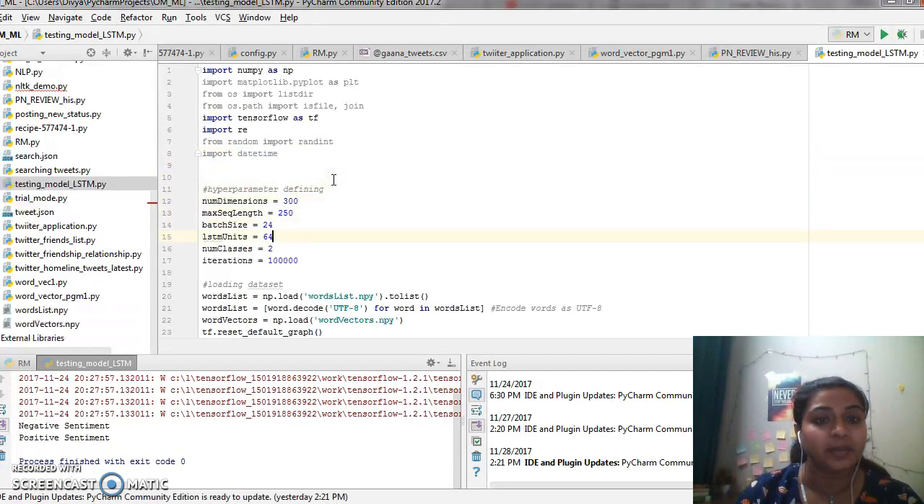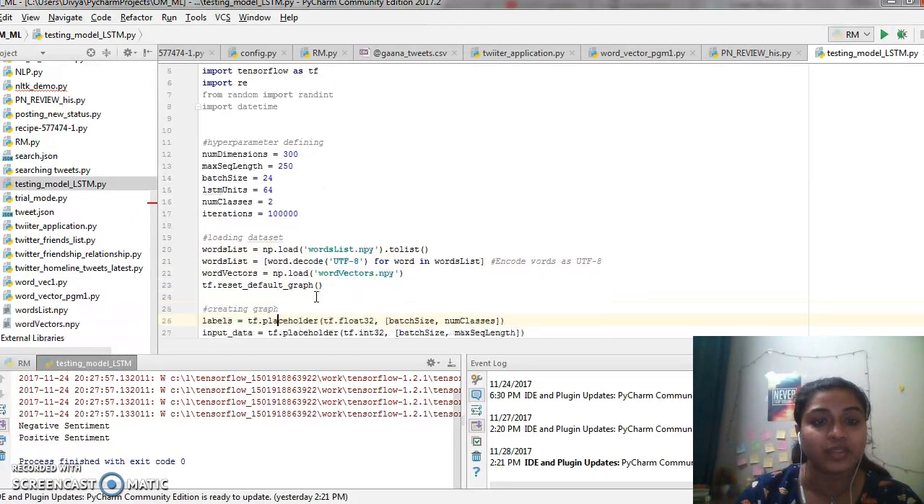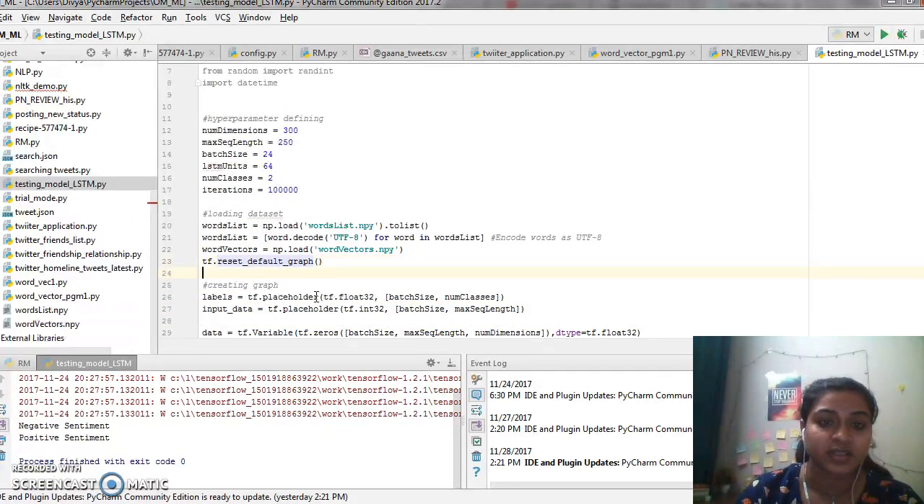Now the hyperparameters are to be defined. The number of dimensions that we are going to use is 300, and the maximum sequence length for testing is 250, that is, the maximum length of a sequence is 250 words. The batch size here is capped at 24, the LSTM units which we are going to use for testing are 24, the number of classes is equal to 2, and the number of iterations is as shown. Now we have to load the dataset which contains testing and training data.